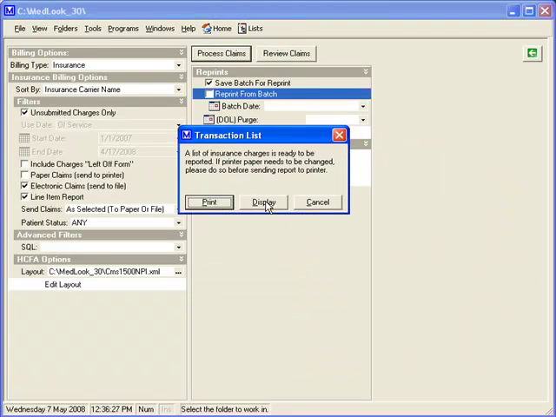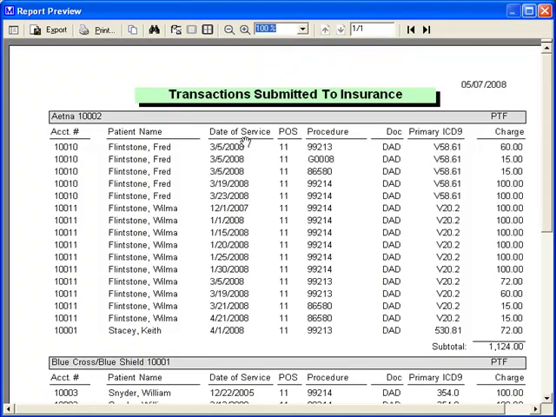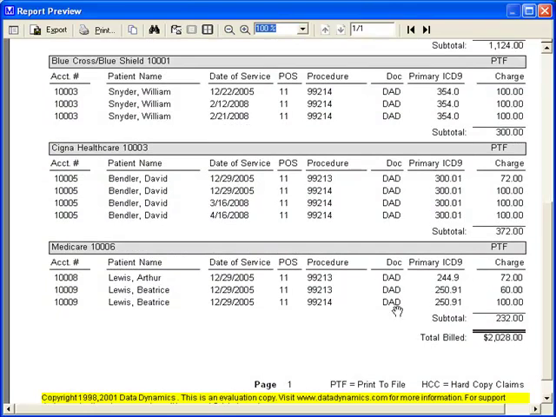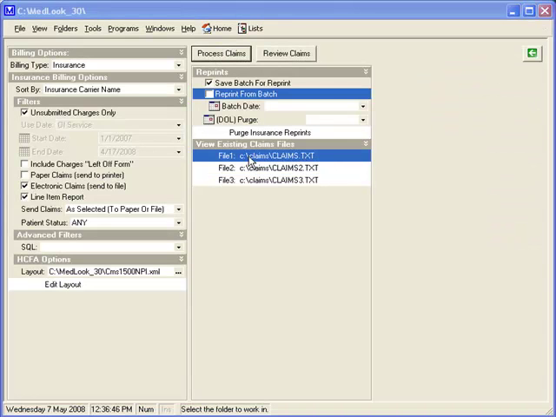And then I want to look at the report generated, and we see it's coming out per carrier. Here's my Aetna, then Blue Cross. Now I only have one page, and then I have my total down here. And at this point I can export this file to text, PDF, or whatever, and I can print it. I'm not going to do anything like that. And then here's my claim file.